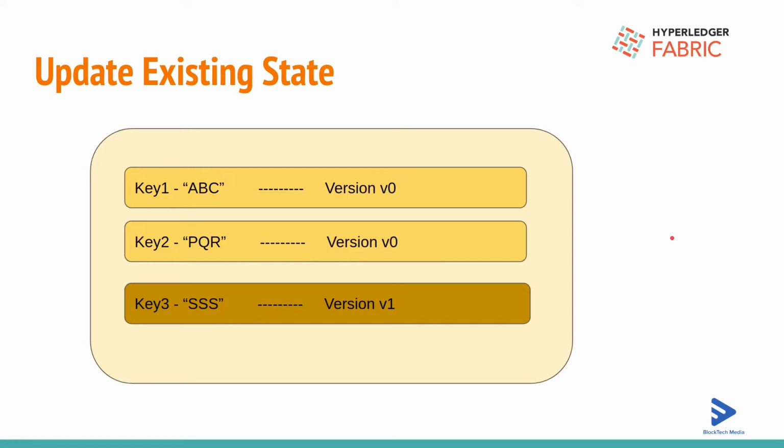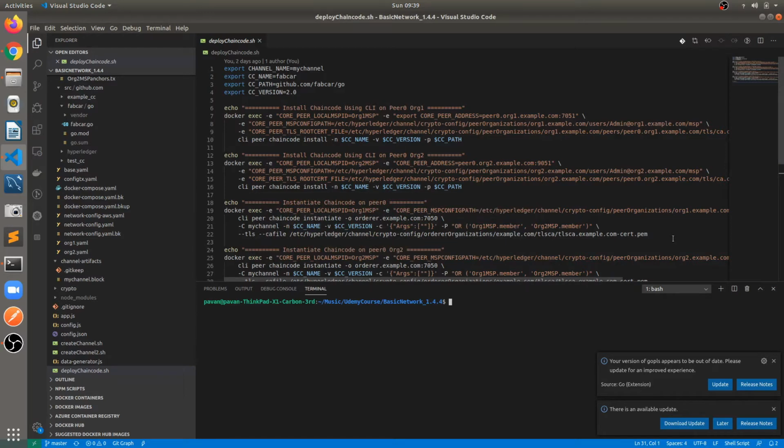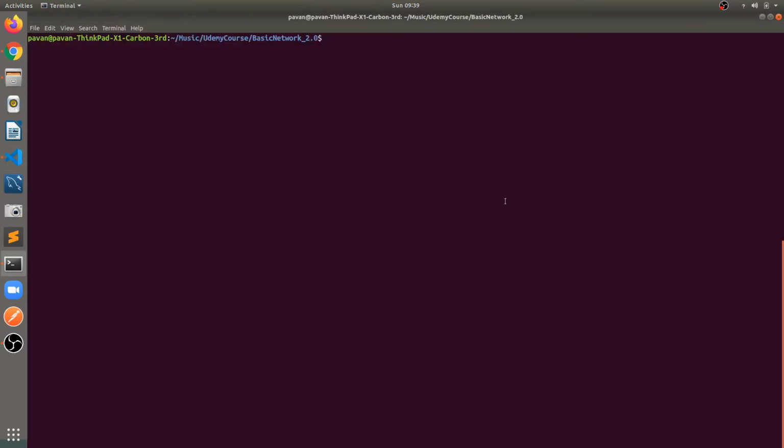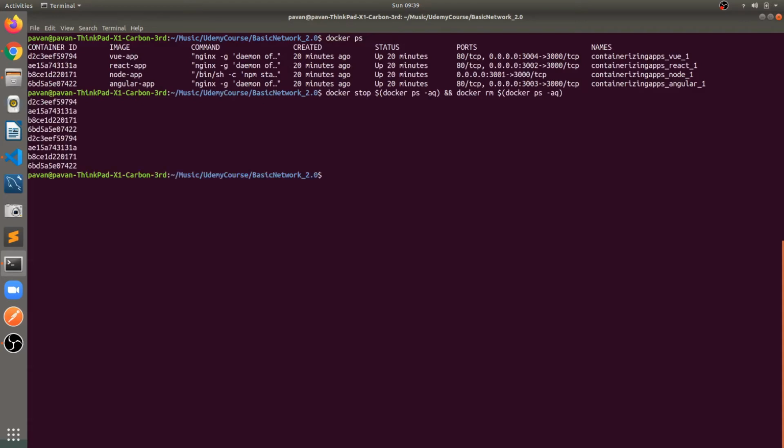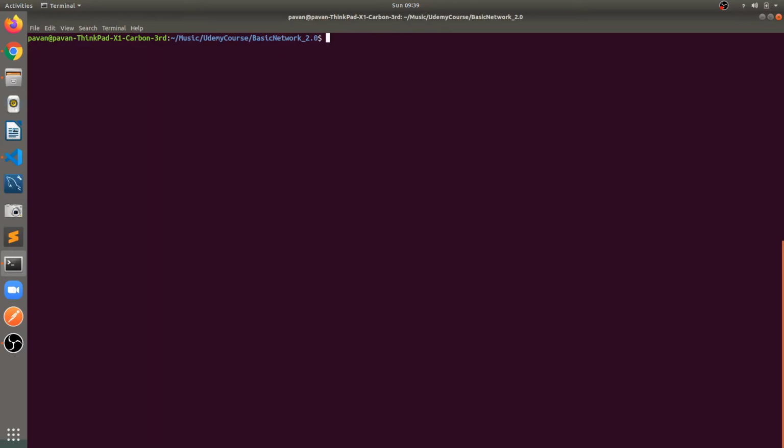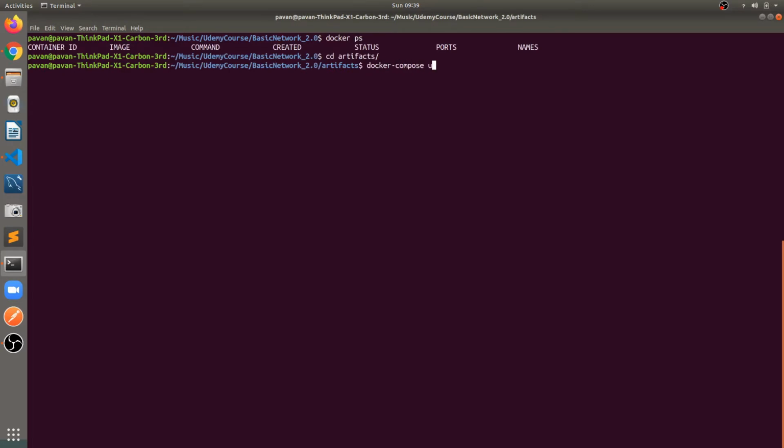Let's see if our network is up and running. Yeah, so currently I am inside the basic network repository, docker ps. I'm checking if our network is up and running. This is something different. I think we can stop all these things. Let's see if our network is up and running. Docker ps. No, we don't have any running container, so we have to run our network. Artifacts, docker compose up in detached mode, so it will run all the services.